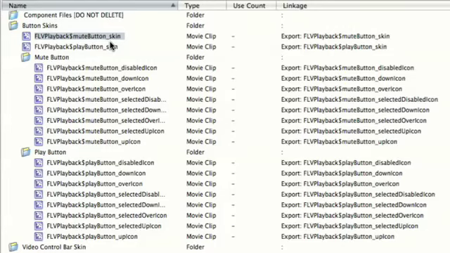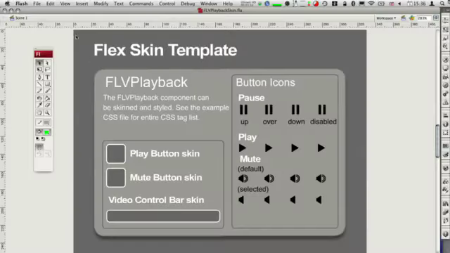So for example, with our buttons, the name for them is FLV playback $mute button underscore disabled icon. What this tells us is that for the mute button inside of my FLV playback, this is the icon if I disable it. So now we've seen how they're all named, let's export them, import them into Flex, and see how they all map up.